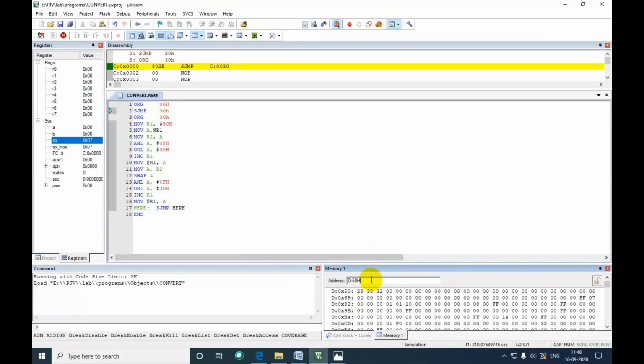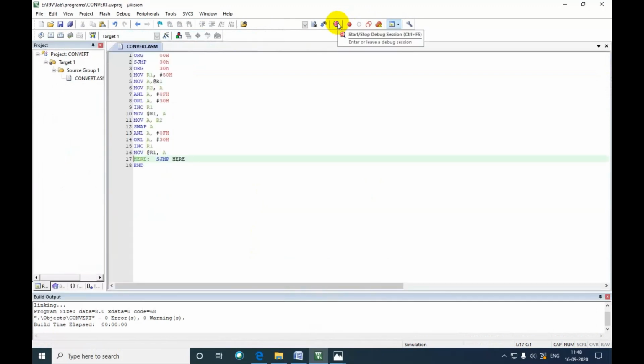So when you go for a conversion of BCD to ASCII, it is plus 30. Whenever you have a hexadecimal number system, it has both numbers and characters. So you have to add 30 to a number and you have to add 30 plus 7 for a character. That is the only difference in conversion.